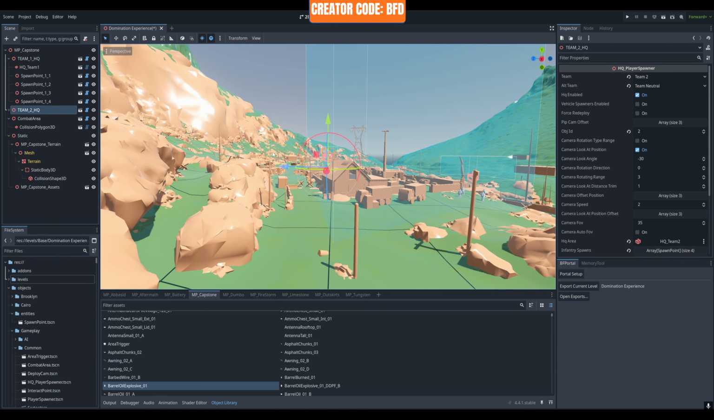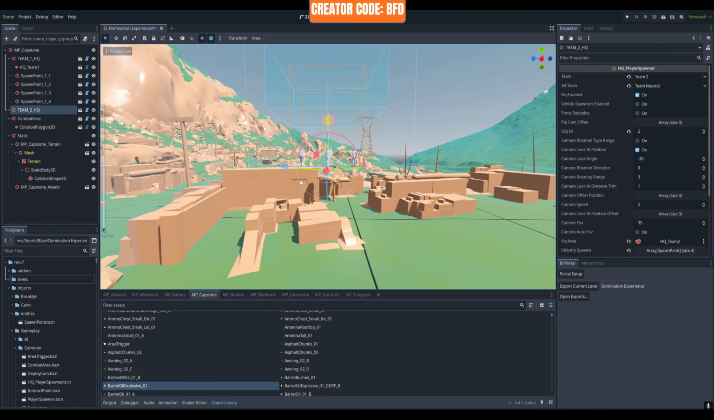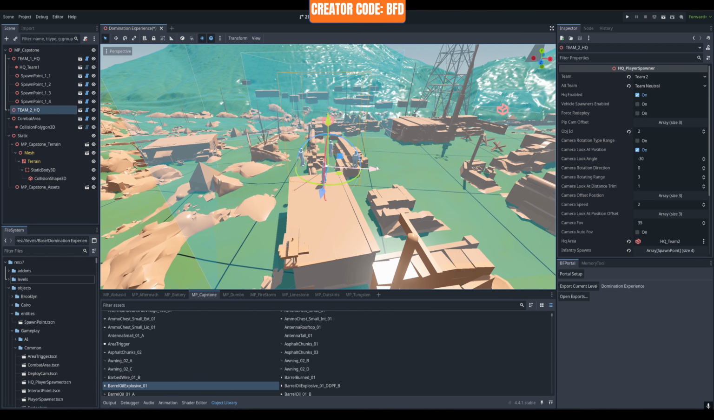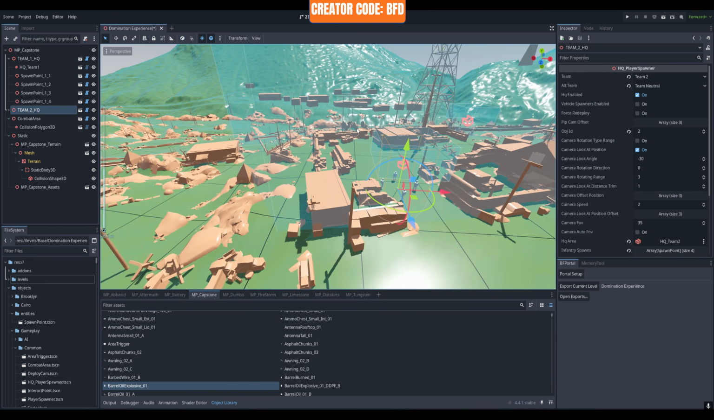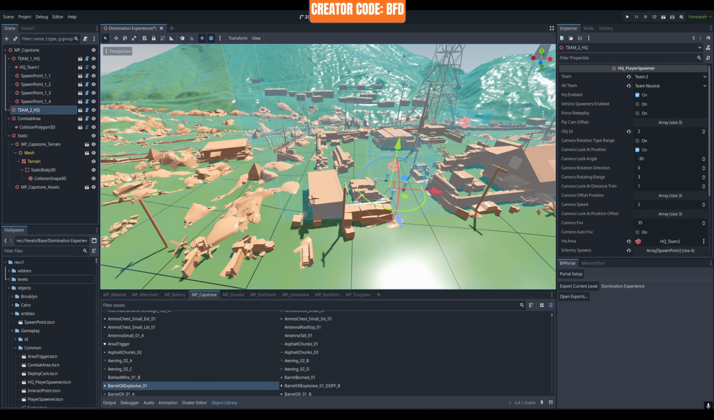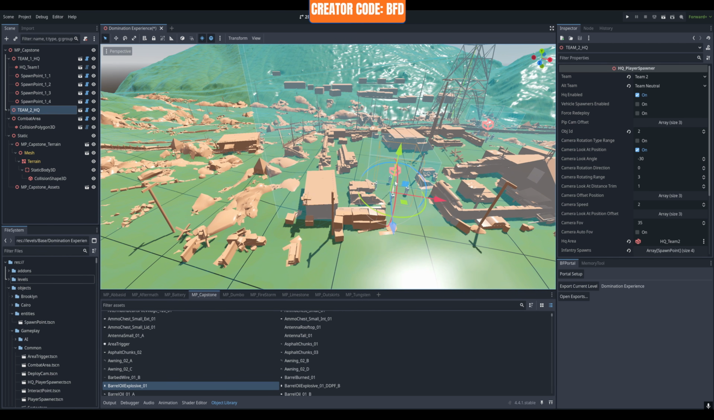Let's go back over to the Team 2 HQ. Oh my word, they are definitely floating in the air. So let's move them a little bit further over here. Again, you might want to take a little bit more time over this and put them in the correct position. But there you go. We've got our 2 HQs set up, and we also have our combat area set up.